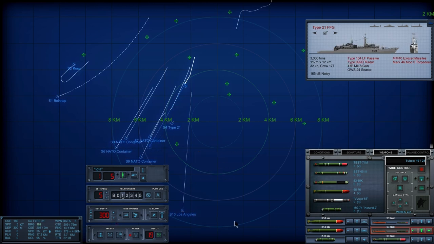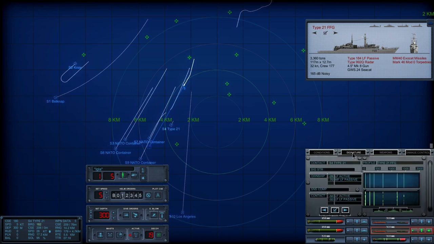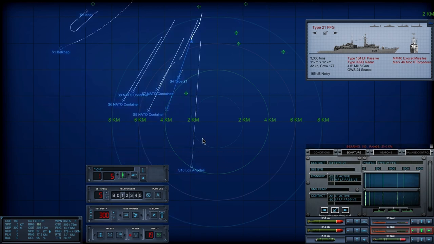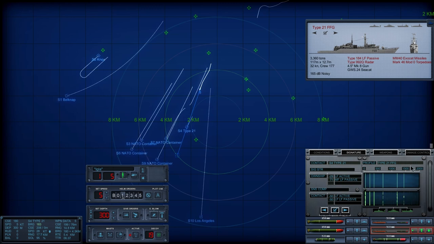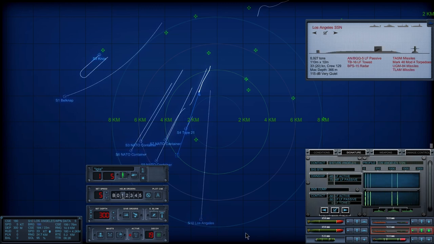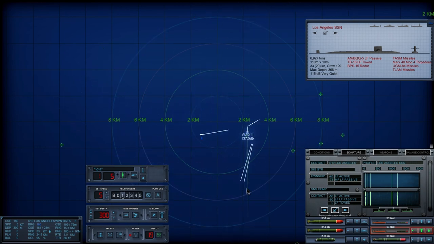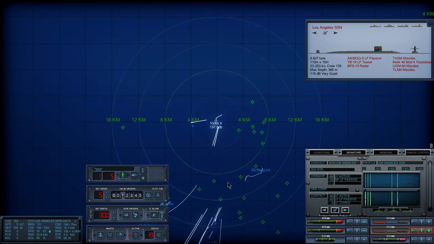So there's the Type 21. Not very good defensive. Does not have a tail. Big deal. Poor LA. All he does is he's gonna run at 30 knots flank and he's just gonna get the heck out of there because he has no idea what he's dealing with. He's probably gonna puke if he ever finds out he's only dealing with a Victor 2.